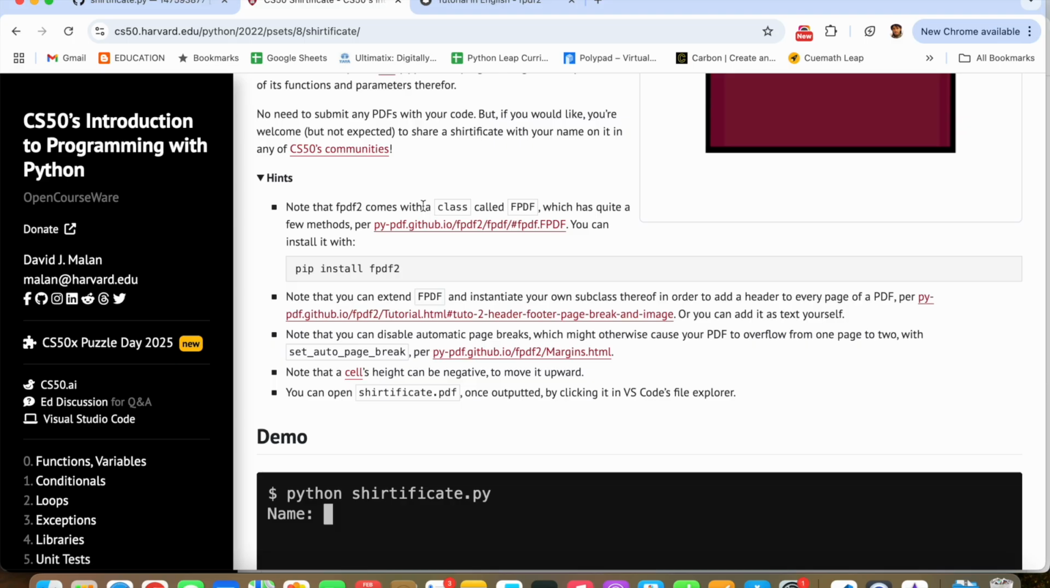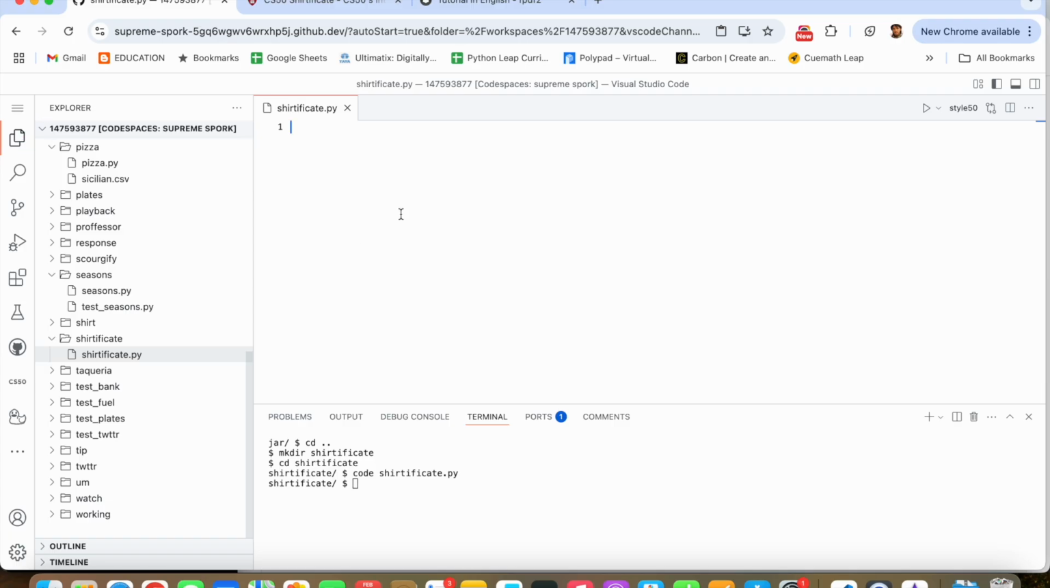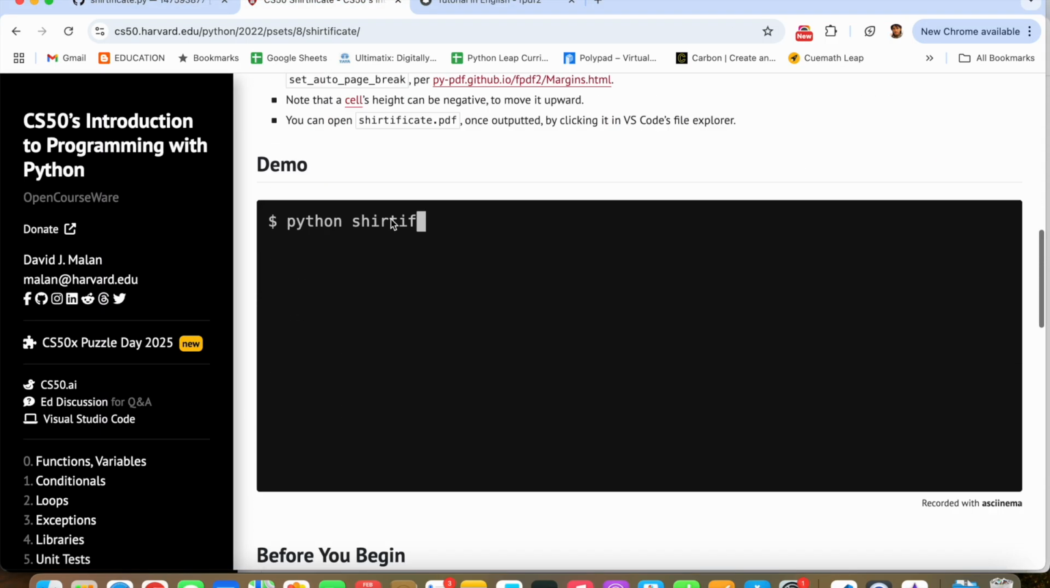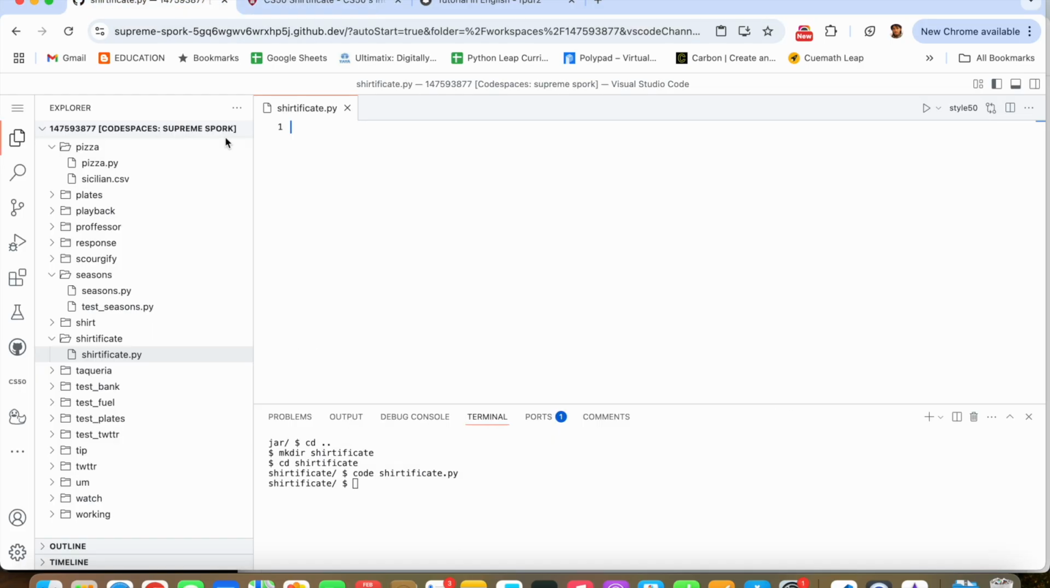So they have also given what should be the orientation of the page, the format, and the top should be CS50 as text, and the shirt should be an image, and it should have the username in white color text. Okay, so let us try to write this program. This program is basically about just one thing, which is a pre-built class called fpdf, and we are going to import it and override its init function in a class. For getting the image, we are going to copy this wget command for the image and run it in our terminal.